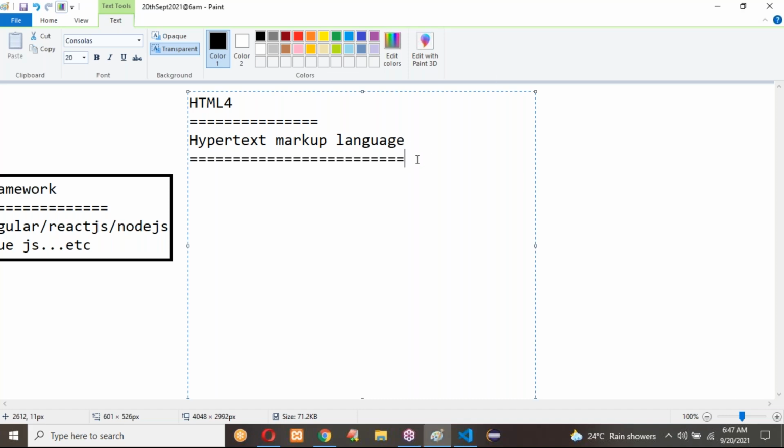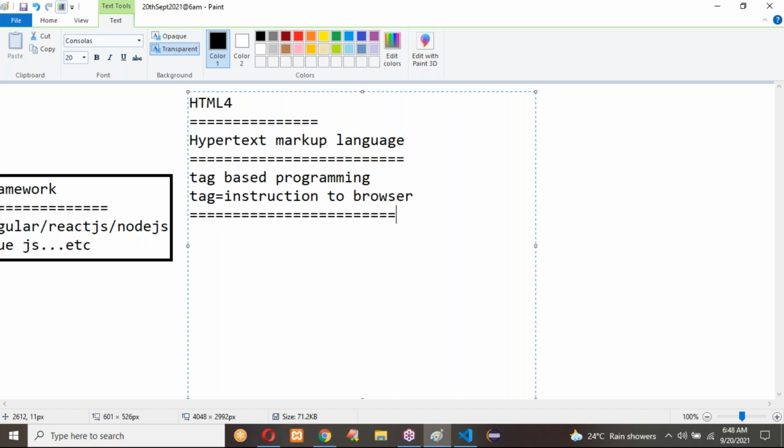Okay. So here HTML is hypertext markup language. Under that we can write markup language. Markup is nothing but tag based programming. So what is a tag? A tag is nothing but an instruction to the browser. Instruction to the browser, we call it a tag.